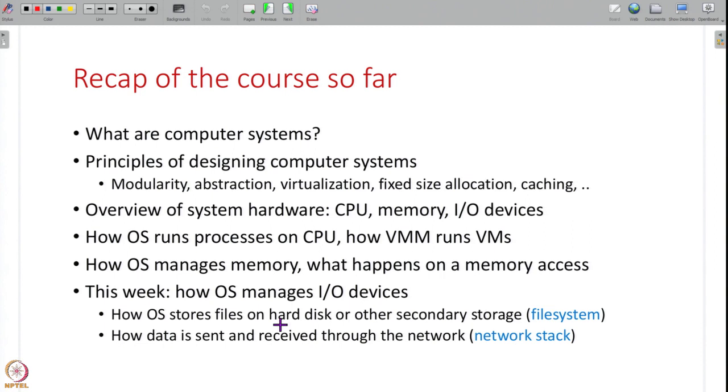And this week we are going to complete our discussion of operating systems by understanding how the OS manages I/O devices. In particular, we are going to focus mainly on two types of I/O devices: the hard disk or secondary storage which stores your files, and the network card or network interface which lets you communicate with other machines. These are the two main important subsystems in an operating system when dealing with I/O devices. The part that deals with files is called the file system, and the part of the OS that manages the network is called the network stack. And in this week we are going to study these two in a little bit more detail.